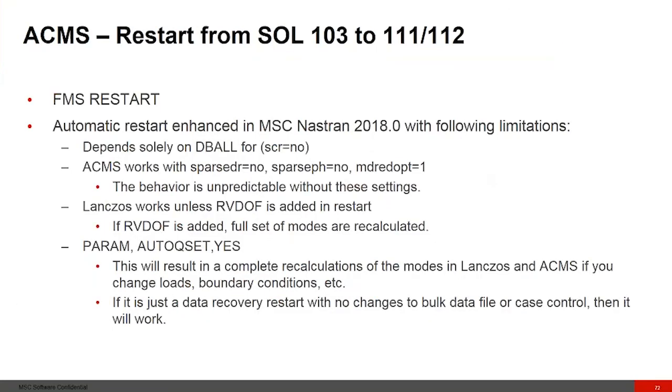Also wanted to mention that restarts have always been available in MSC Nastran. However, we have added the ACMS support for restart from solution 103 to 111 and 112, and this automatic restart enhancement in Nastran 2018 is available now. It has a few limitations, so it depends on the DBALL, so you have to run the model with the SCR option. Since we're running out of time a little bit, I'm not going to put so much emphasis on these, but again, if you have further questions, you can always contact me or Rod, or if you have technical questions, you can refer to our technical support.